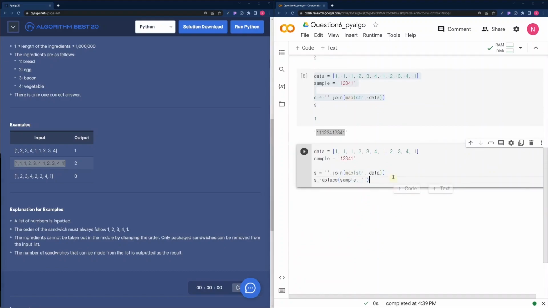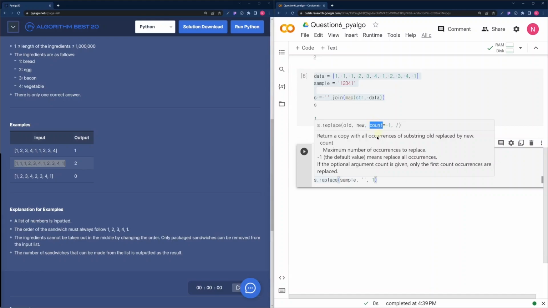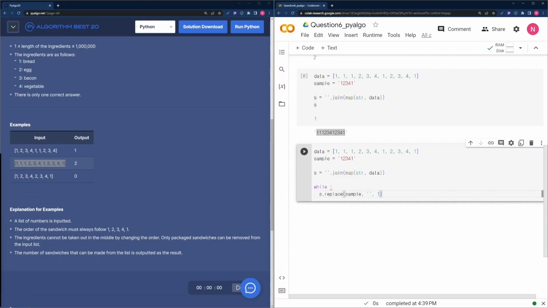So I'm gonna copy this and replace this sample in this string with an empty string. But we cannot count how many times we replace it. So I'll set the maximum count here. As you can see here, we can set a count, which is the maximum number of replacements. In this case, replace will be executed only once, so we can count each time. So I'm gonna copy this in a while loop. We're gonna repeat this until the string doesn't include the sample in it. It'll give us minus 1 if it cannot find the sample. And the replaced value should be stored in s.